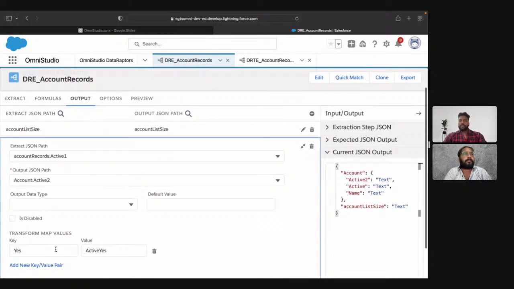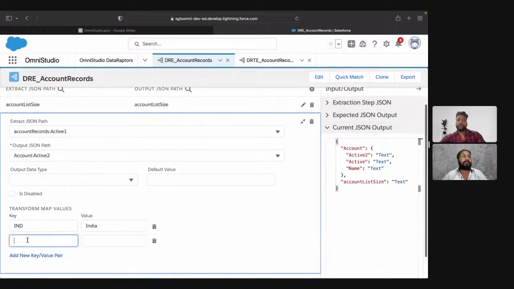So, for example, let's say you are fetching the country codes from your account records. Your country code is IND, but in the output you want India. So you can write IND over here and India over there. You can create one more mapping like USA, and write United States of America. That sort of transformation we can do with the help of output mappings in DataRaptor Extract.